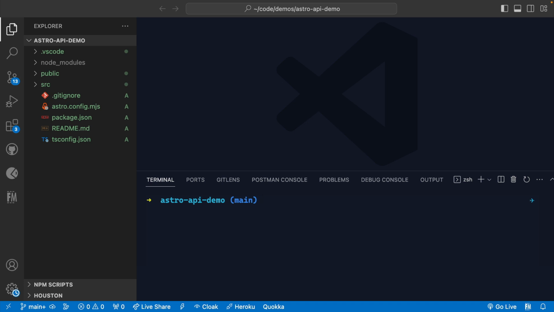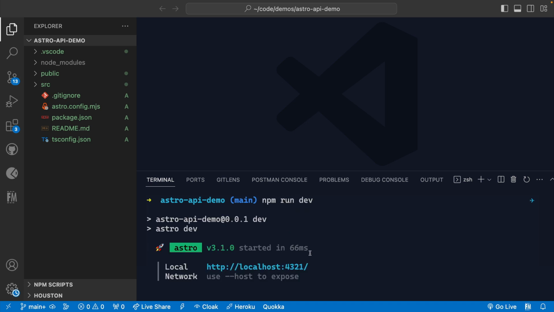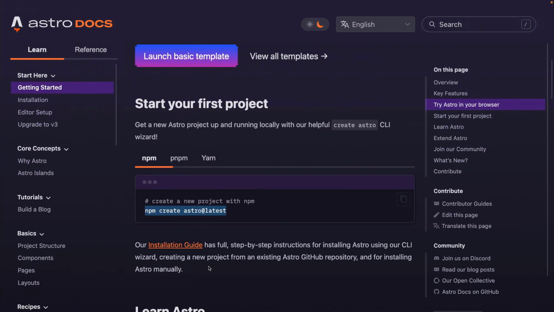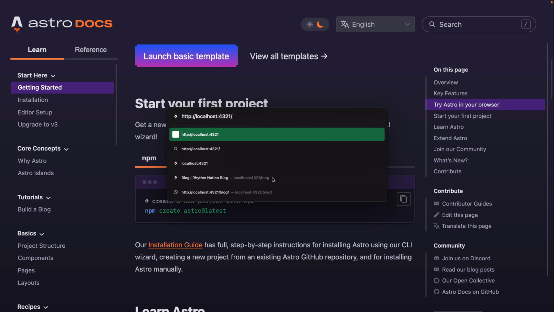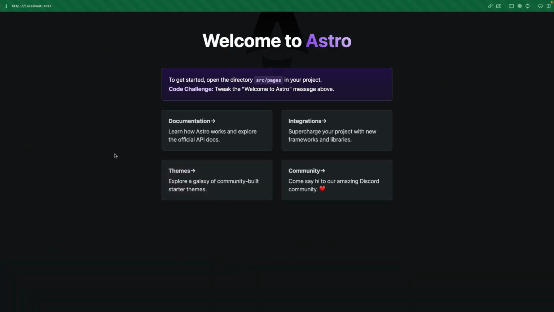All right, so we have this project created for us. Now we can go ahead and run this with npm run dev. And kind of neat, they run this at localhost 4321, which is like 4321 blast off, Astro, astronaut, space, etc. So here's the starter application.